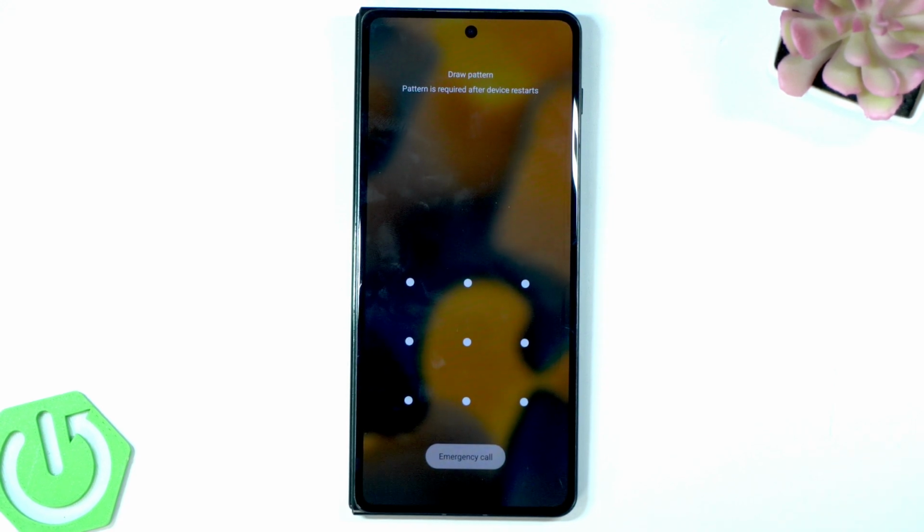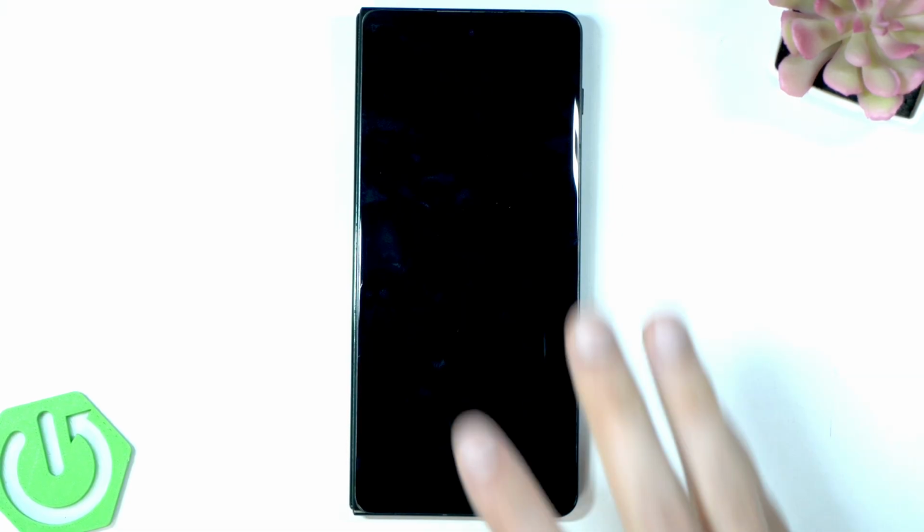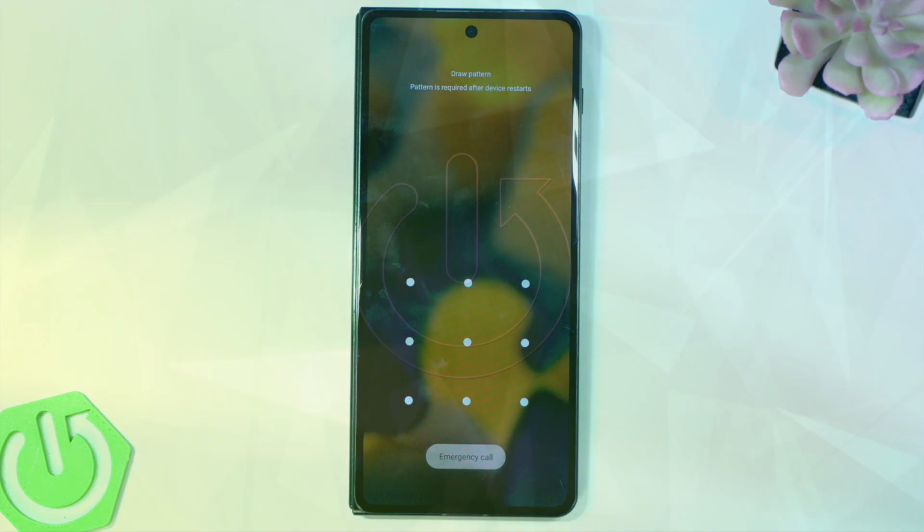Welcome. In this video, I will show you what to do if you cannot access your Motorola Razr Fold smartphone using your lock screen pattern.